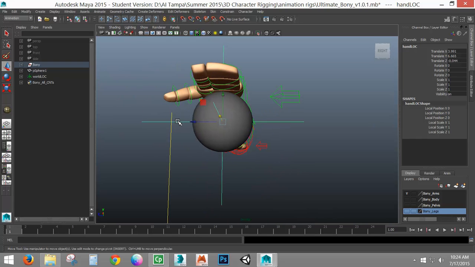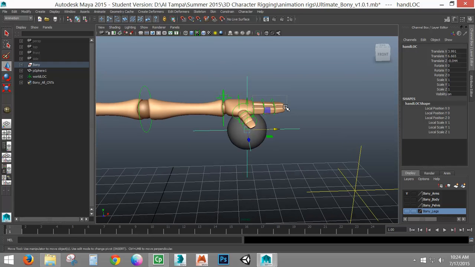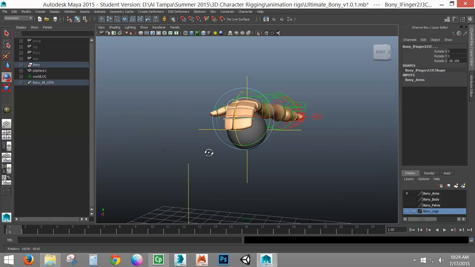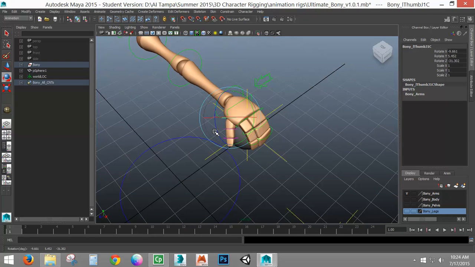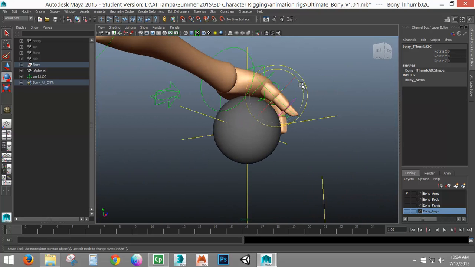I can, you know, move it around if I need to. I can actually look at my hand finger controls, rotate them so it looks like it's actually holding it. Oh, so much more realistic. You know, same for the thumb. Rotate my thumb down. Oh, he's holding the ball. It's amazing because of the point constraint.